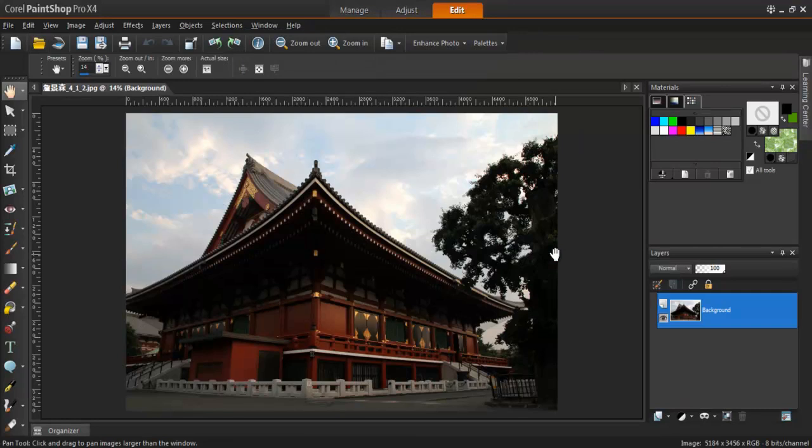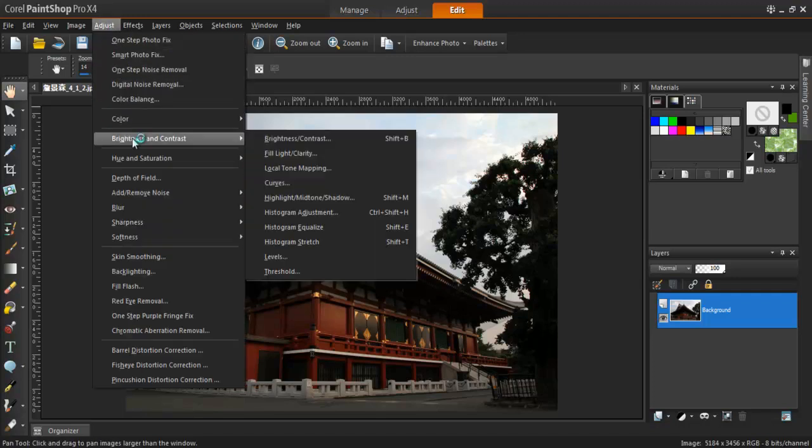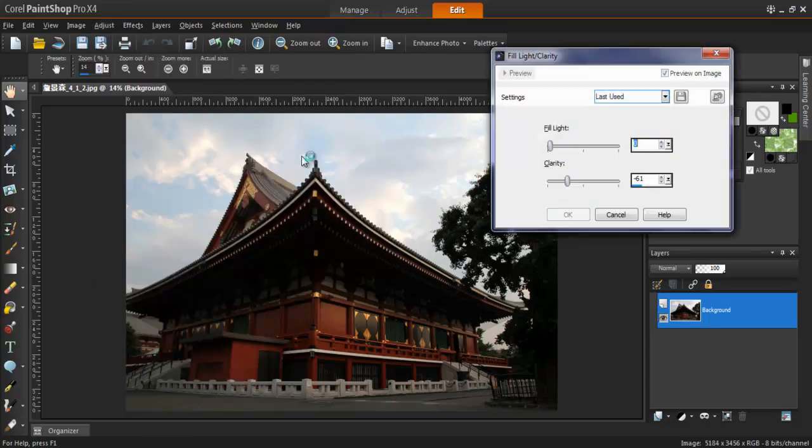As you can see, it's a pretty remarkable shot, but unfortunately, it's a bit underexposed. I think there's a couple of things that I can do to this image with PaintShop Pro X4 that will improve it greatly. I'm going to start by using one of the new features called Fill Light and Clarity. From the Adjust menu, I'll come down to Brightness and Contrast, and I'll select Fill Light Clarity.